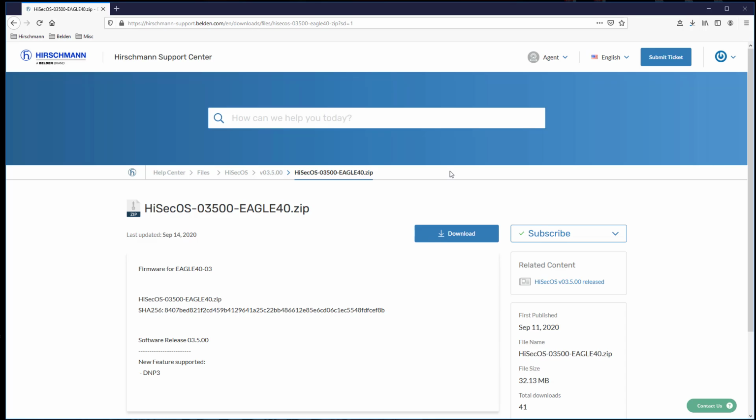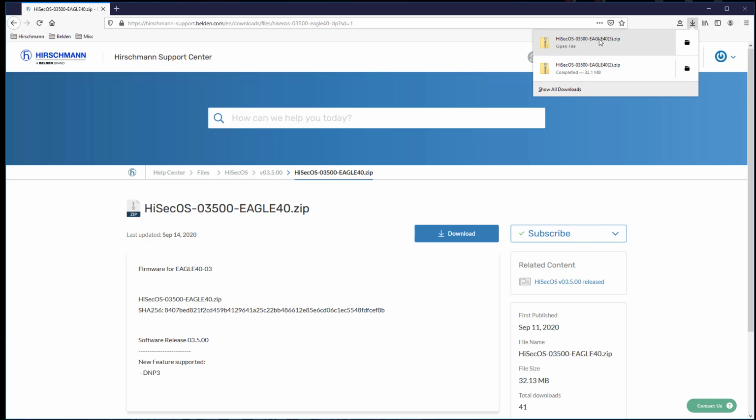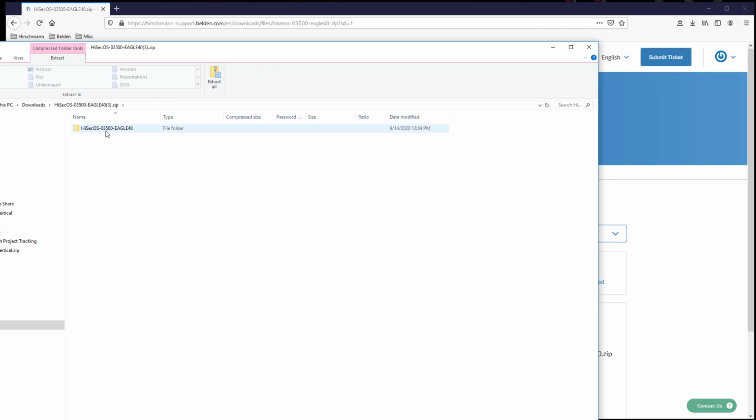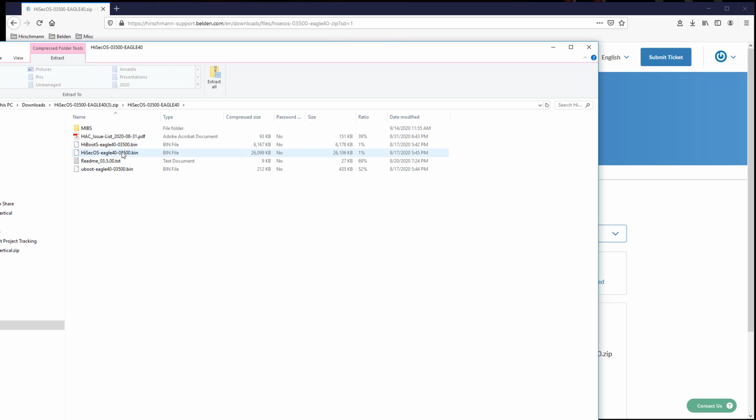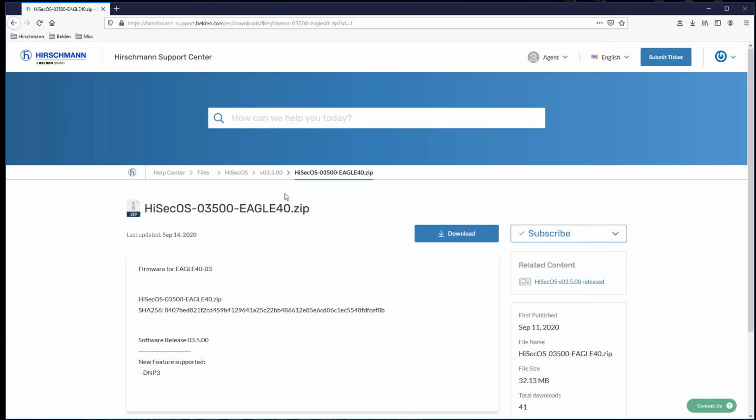When you have this file, what you will find in it, and need, is this bin right here. It is the HiSec OS EAGLE40-303-500 bin file. Take this, extract it, and save it to some place where you will be able to find it. In my case, I've simply put it on my desktop, and then we will move on to the next section.